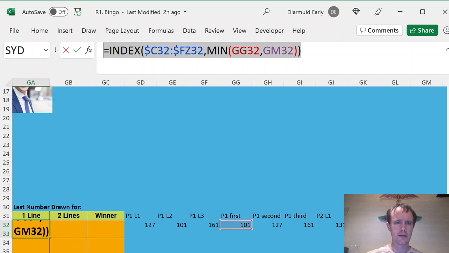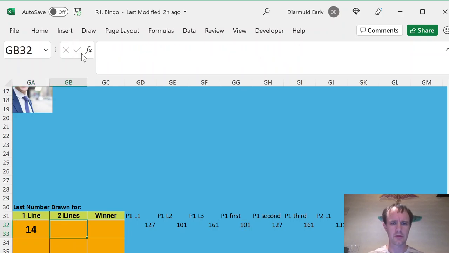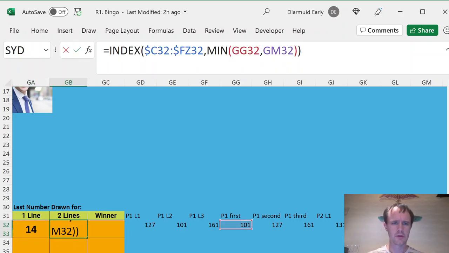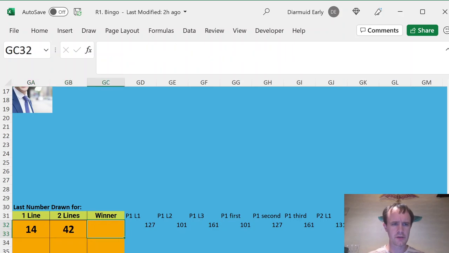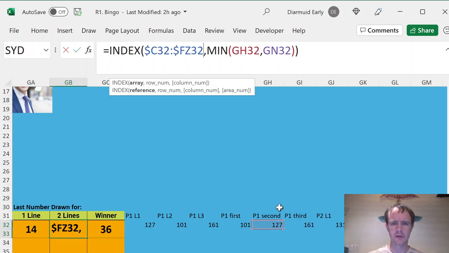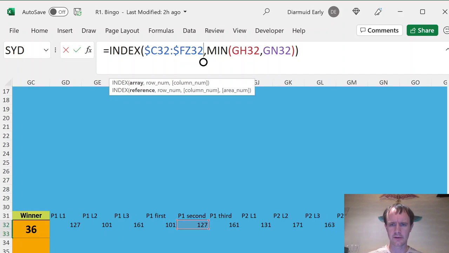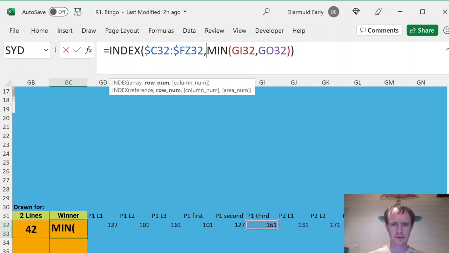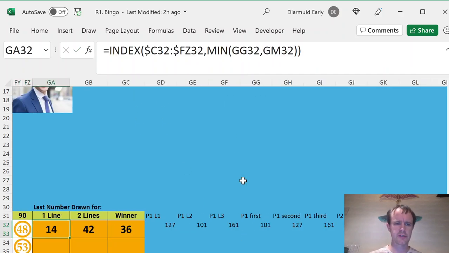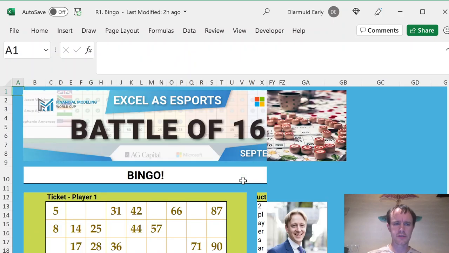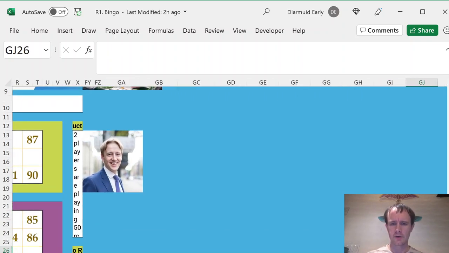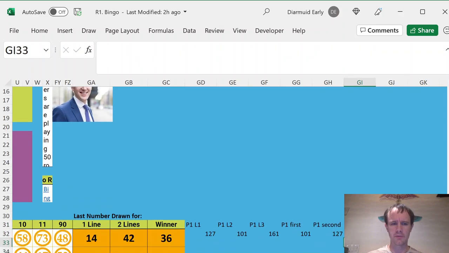Cool. And then, let's see. Can I actually just copy it straight across? I think I can. Yes. So then that'll look at the second and the second, and that'll look at the third and the third. So quick sense check, 14, 42, and 36, it all better be on these cards. 14, 42, 36, they are. That's good.